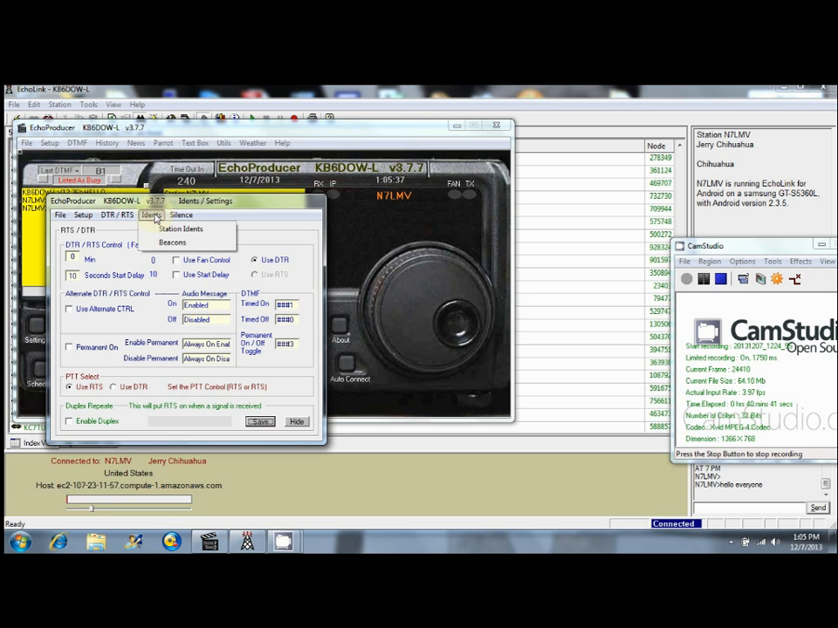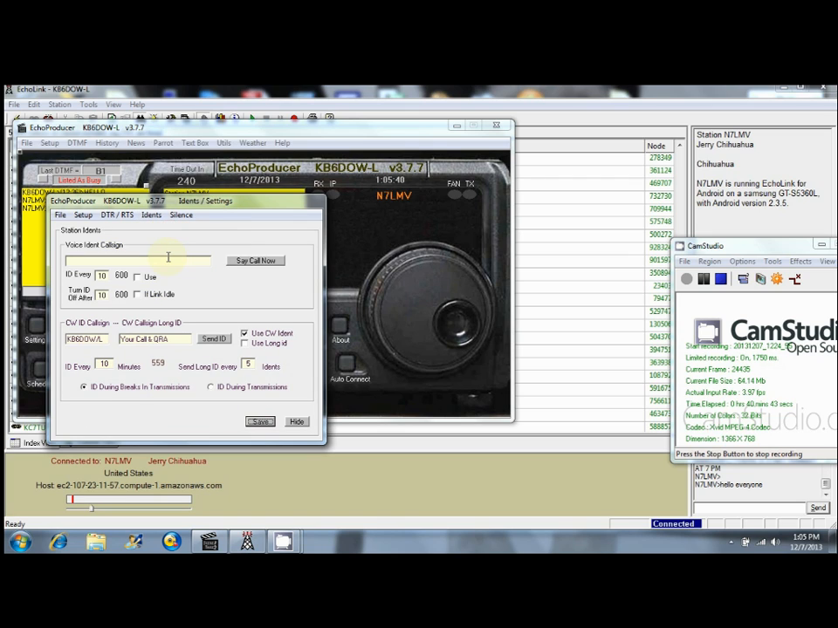Okay, the next area is idents. We're going to go to station identification. There are a couple of sections in station identification where it says voice ident call sign. Do not type in your call sign like this. If you do, it will not sound correct. You have to basically put it in phonetically. K, B, 6, D, O, W, I don't know. You'd spend probably 5 or 10 minutes trying to get it to come out correct. So I don't even use that.